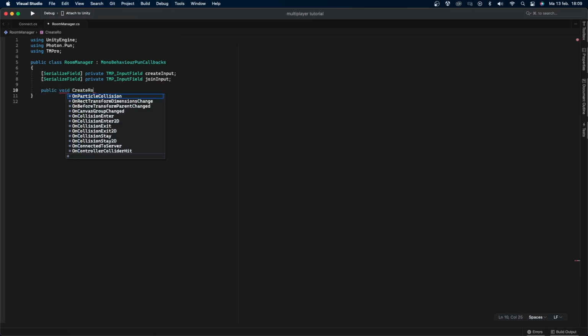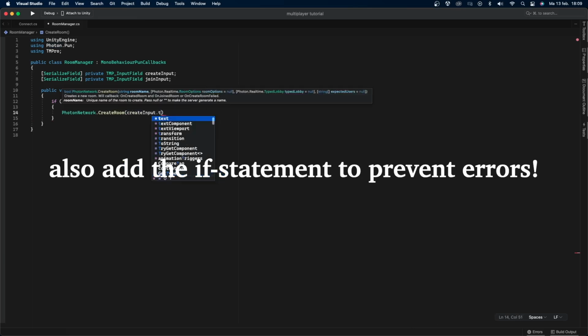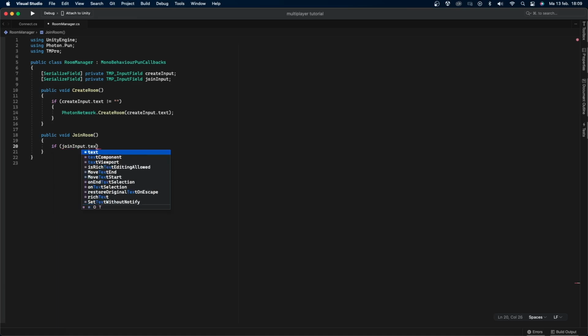Next we will create a function to make and join a room. So let's create a public void CreateRoom and in it we will say PhotonNetwork.CreateRoom createInput.text. Basically, this function will be called when we press the create room button. Then it will use the createInput.text, which is the input field, to give the room a name. Next, we create a public void JoinRoom, in which we will say PhotonNetwork.JoinRoom joinInput.text.